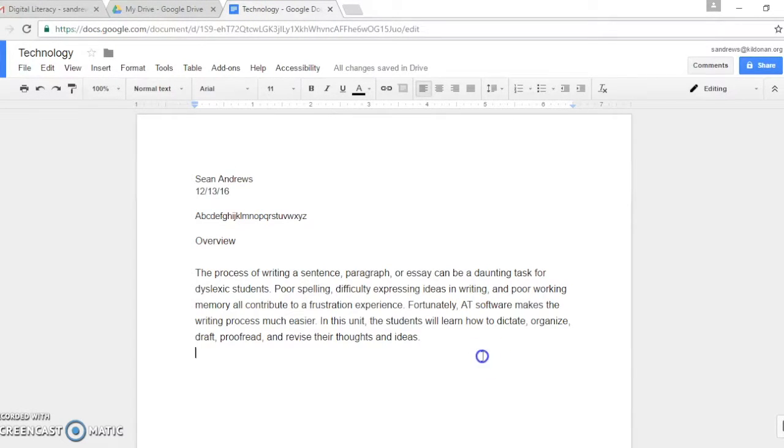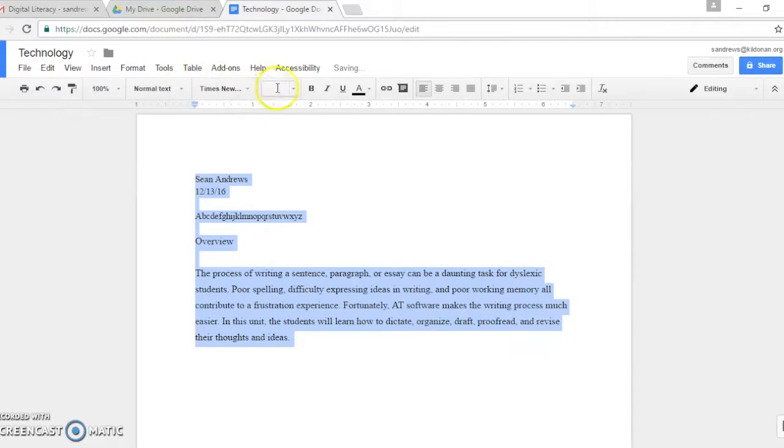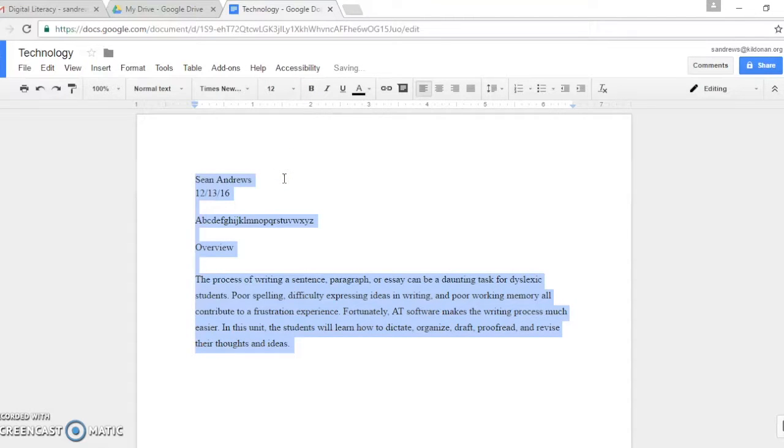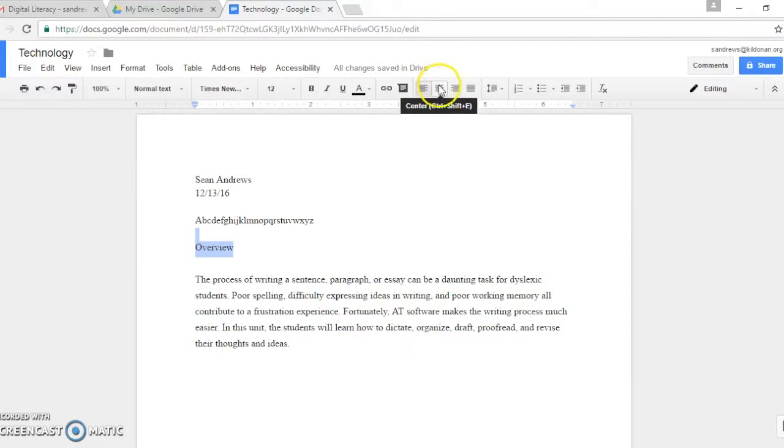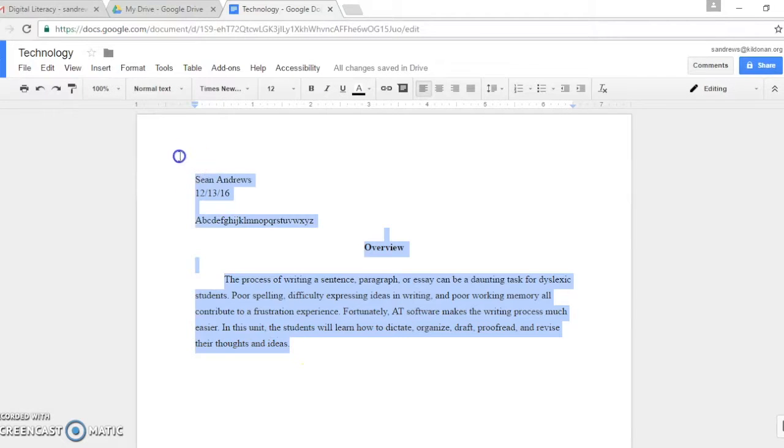So now we're just going to change the font, so we're going to highlight everything and change this to Times New Roman. You may have to search for it if you haven't used it recently, and 12 point. Now we're going to take the title, which is Overview, and we're going to center it using this or Control E, and then we can bold it by either pressing this or Control B. We're also going to indent the paragraph, and we're going to highlight everything again and double space.